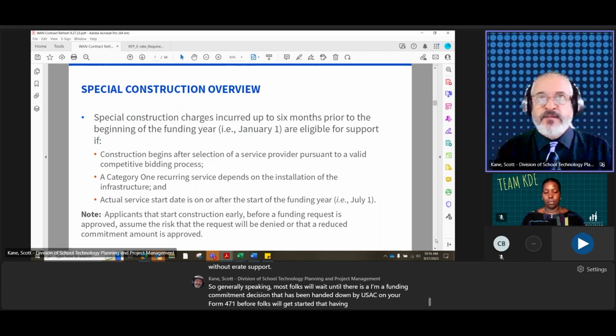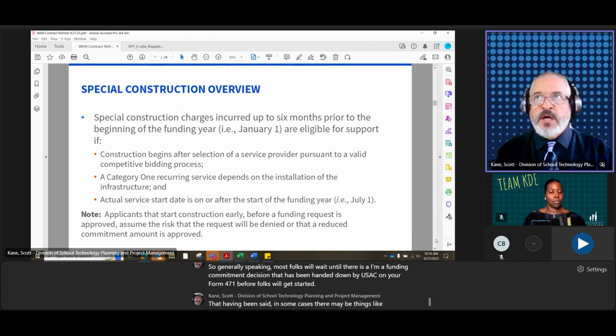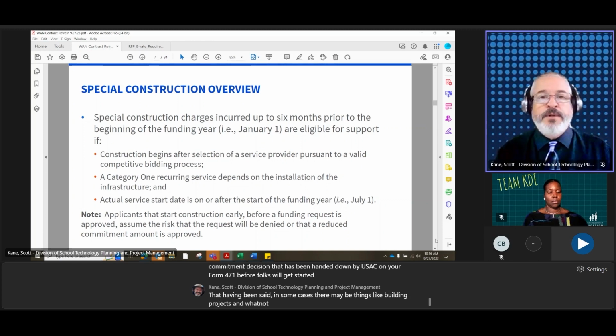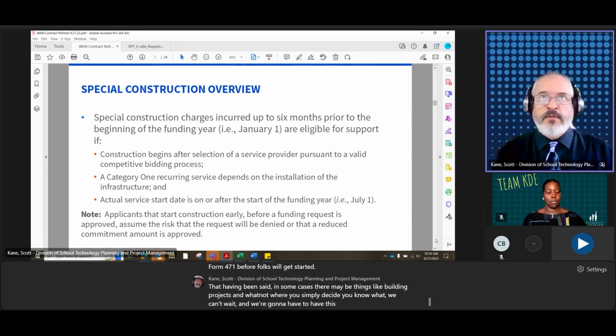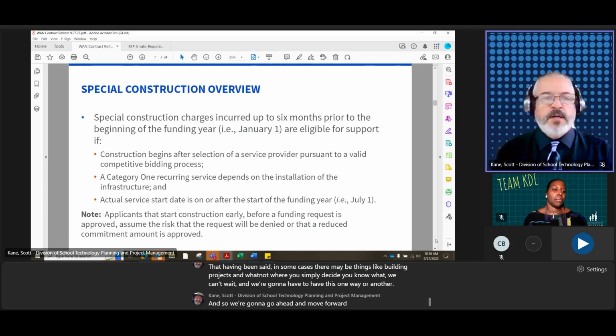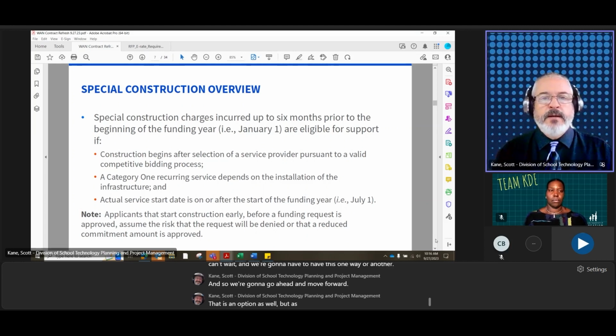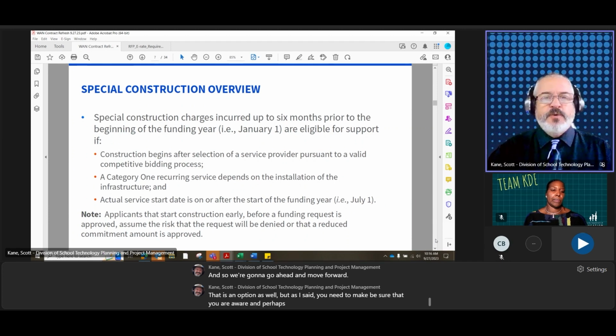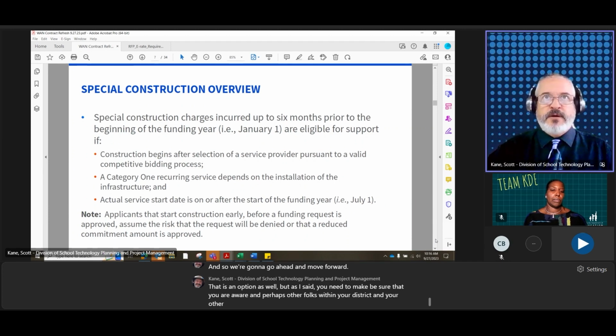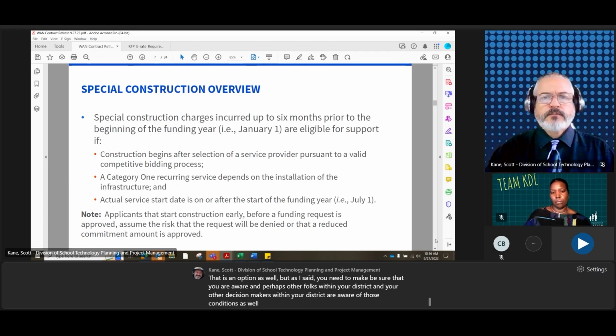That having been said, in some cases, there may be things like building projects and whatnot where you simply decide, you know what, we can't wait. We're going to have this one way or another. And so we're going to go ahead and move forward. That is an option as well. But as I said, you need to be sure that you are aware, and perhaps other folks within your district, your other decision makers within your district, are aware of those conditions as well.